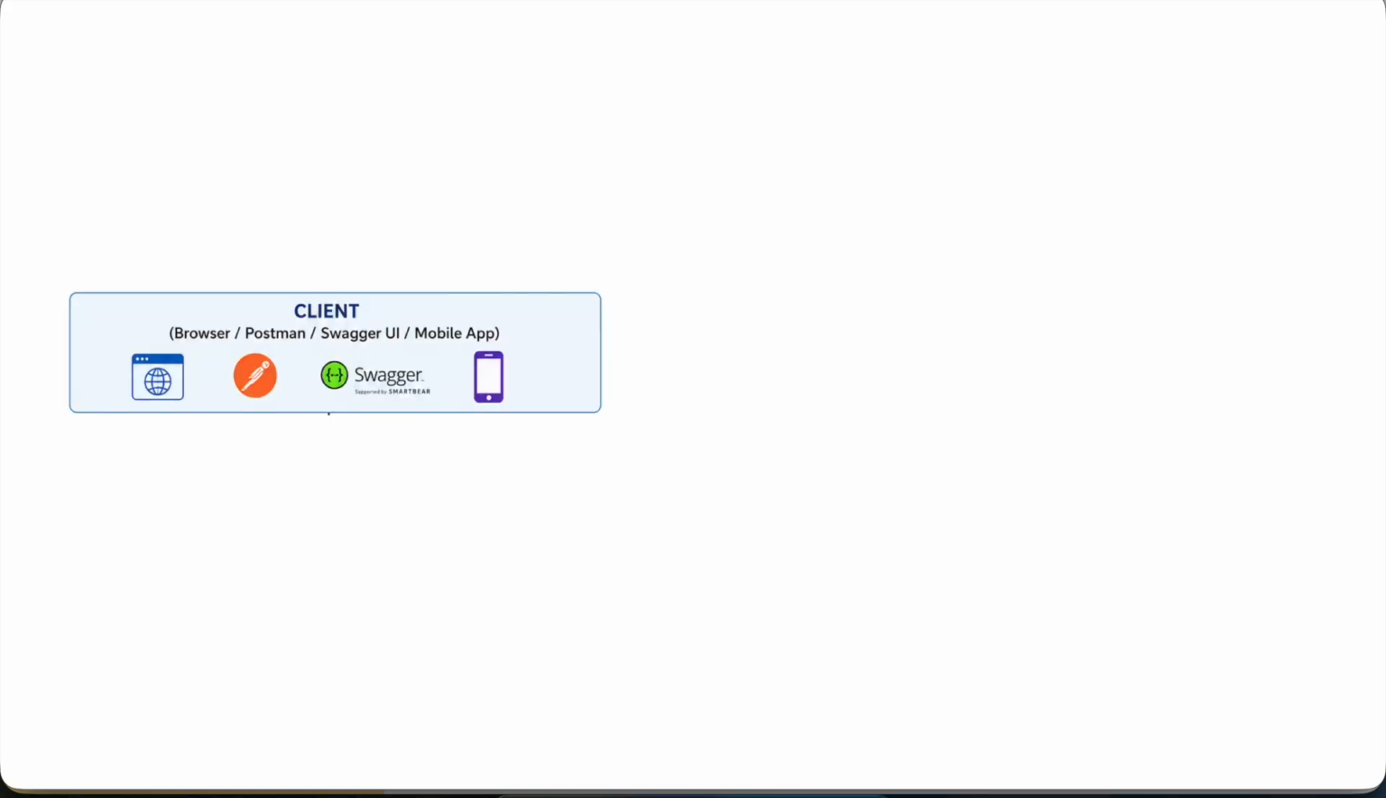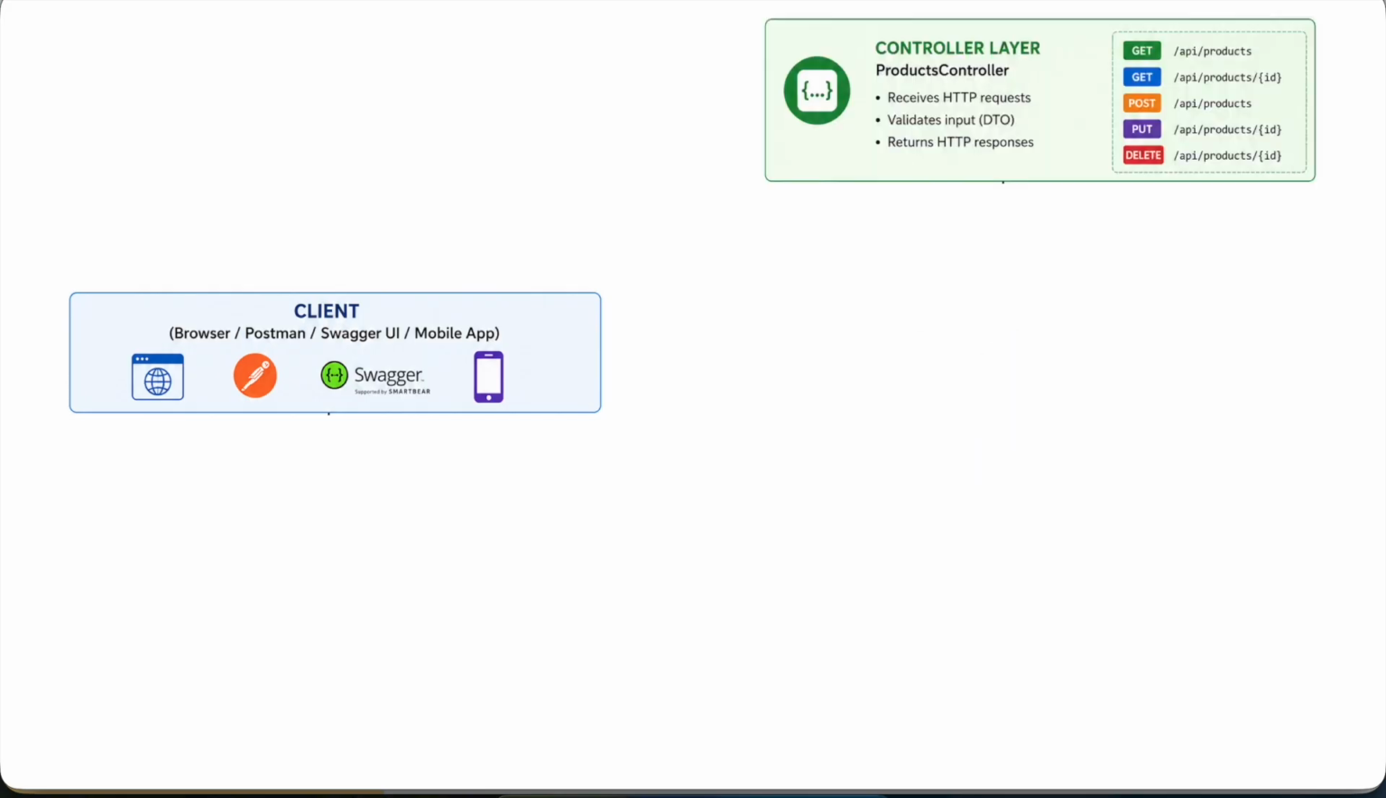So what are the project layers we are going to build in this application? First, this is our client. Client means it can be a browser, Postman, Swagger, UI, mobile app, anywhere. It will send a request to the .NET application, and inside the .NET application, it first goes to the controller layer where we get the HTTP request, we validate DTOs, and we then return the HTTP response.